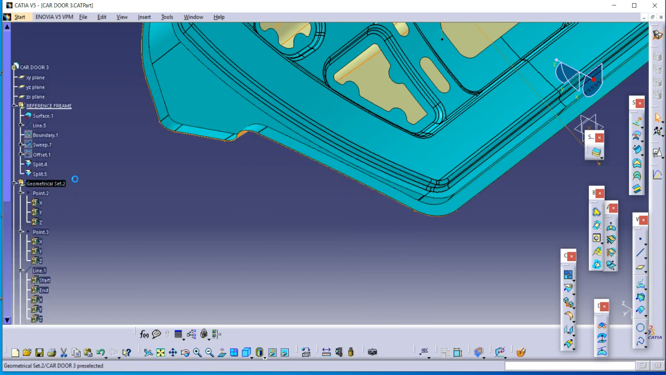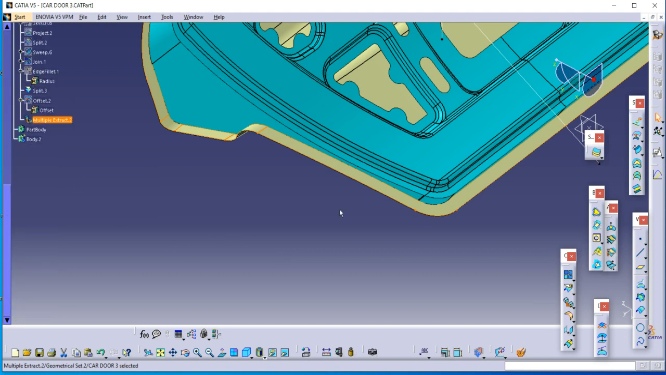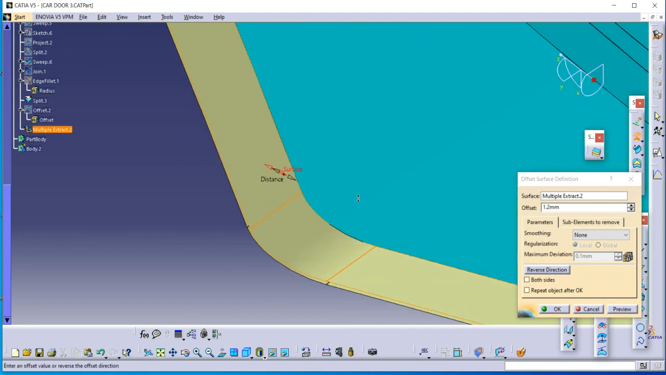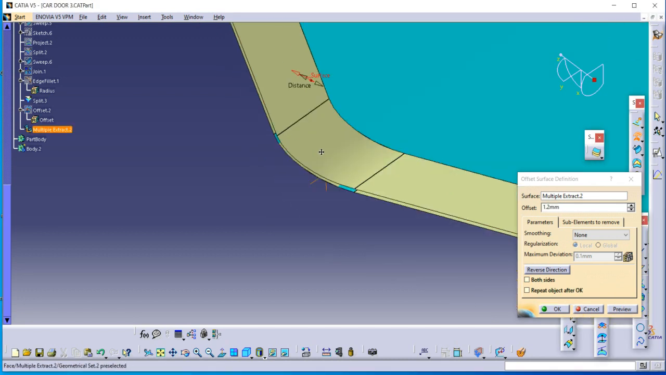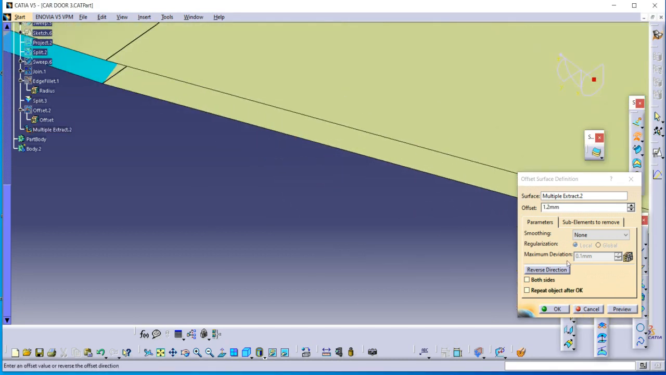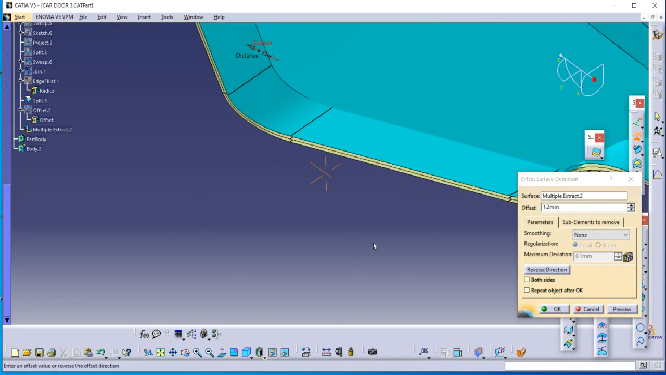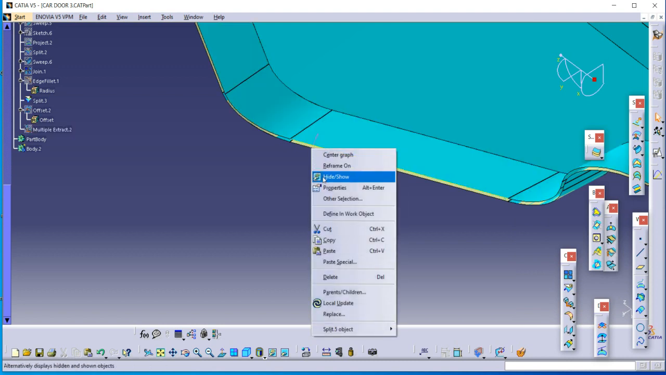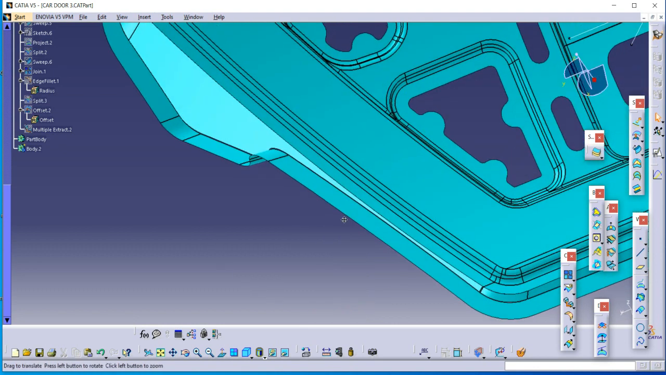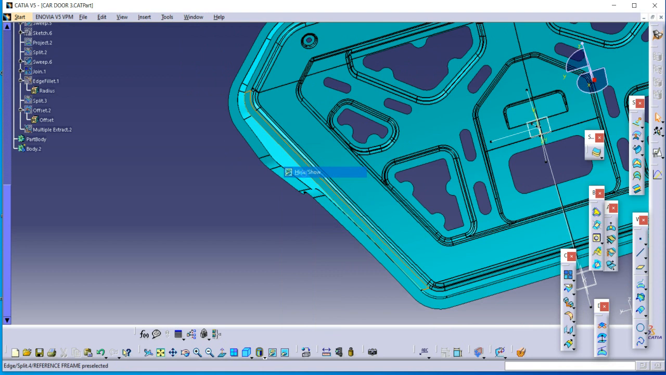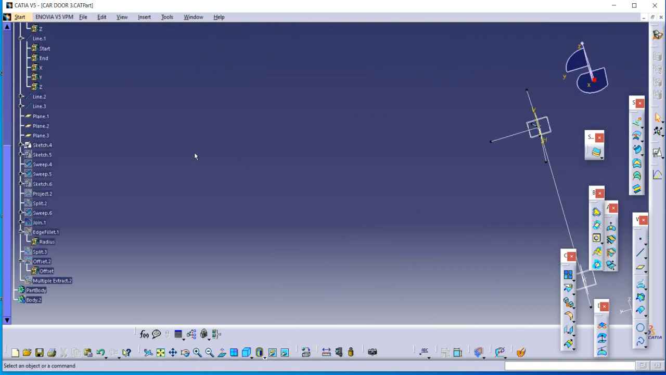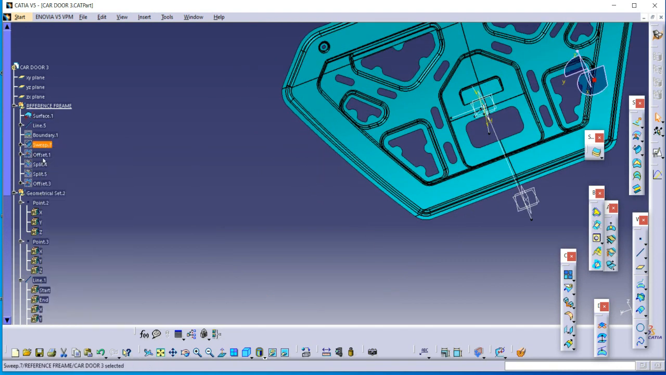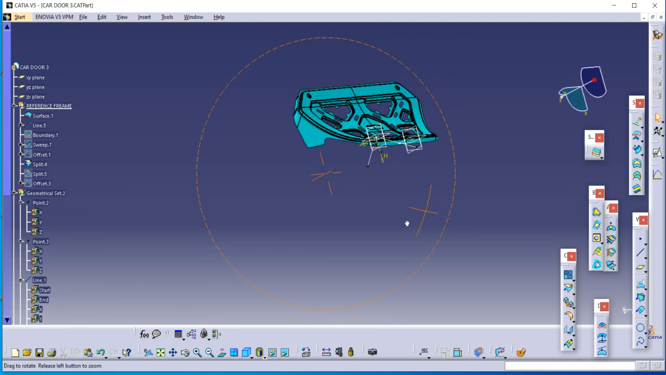This is required here. Okay. I will offset this with 1.2 mm inside. All surfaces are confusing, right? This is my initial surface. This is the trimmed surface.